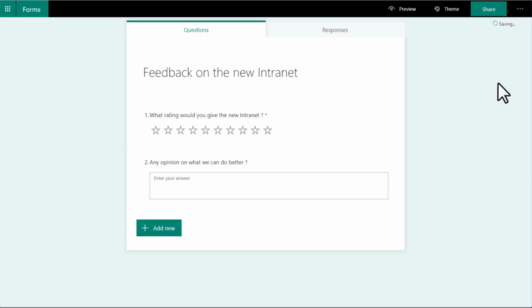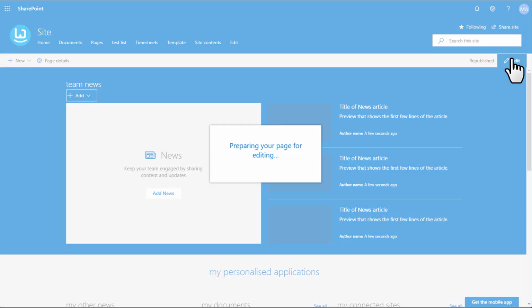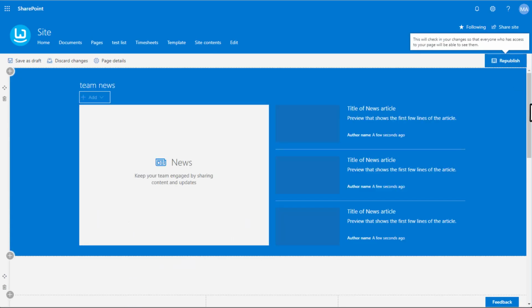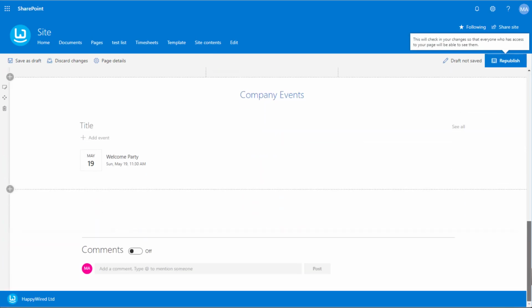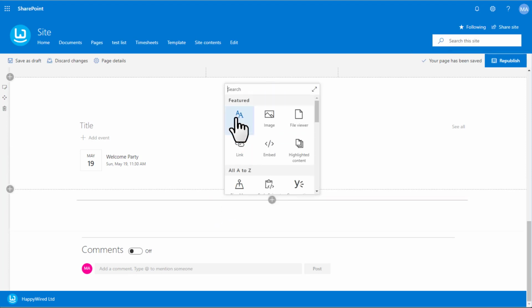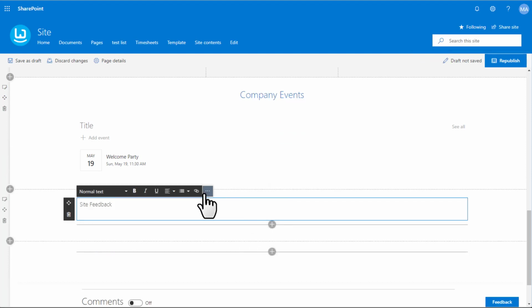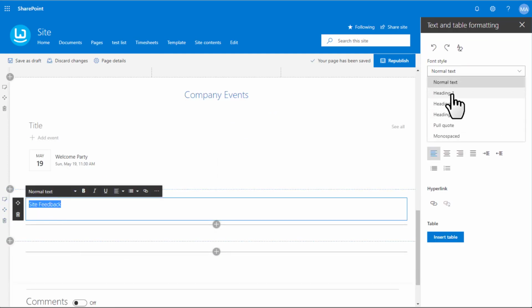We will come back to this form, but for now, we're going to open up SharePoint and find the site we want to add the form onto. First, we're going to open a new column and then we're going to add some text to describe what the form is.